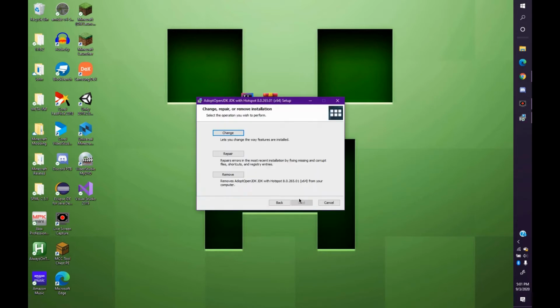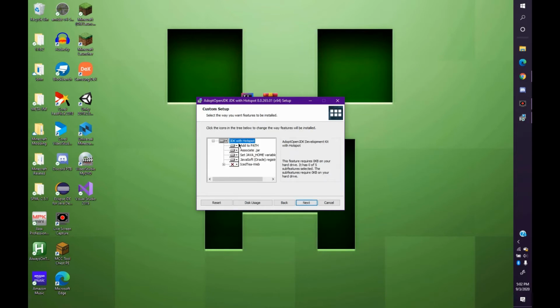So hit next. Now, I already have this installed, so for you this menu isn't going to show up, but for me it does, so I'm just going to hit this. So then for you, these two right here should be red X's. What you want to do is you want to hit the first one, and you want to hit entire feature will be installed on local hard drive. And then, same for this second one.